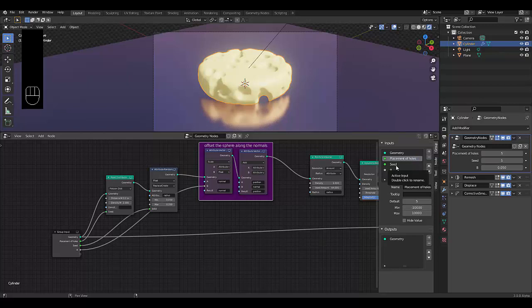Next one, double click on this seed. And now we can say thickness of holes. And finally, we got the displacement of the holes. So double click over here.